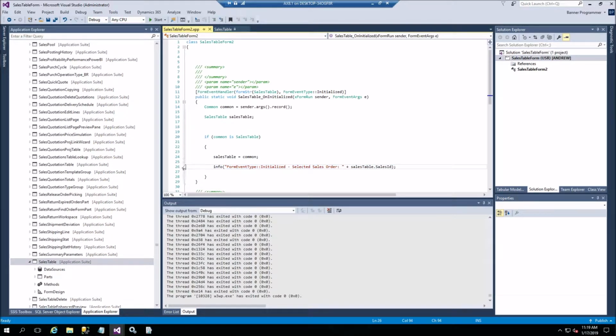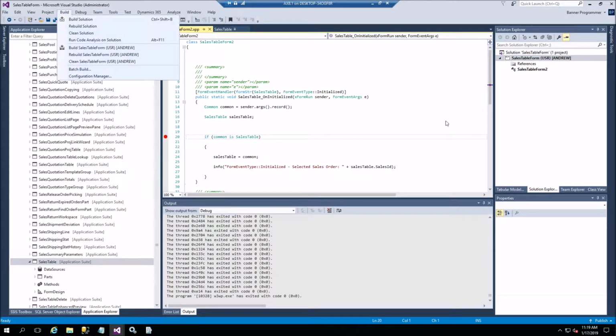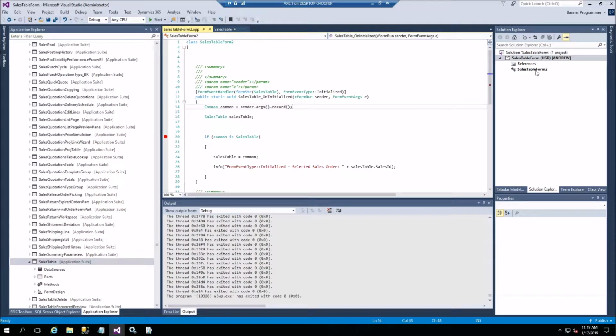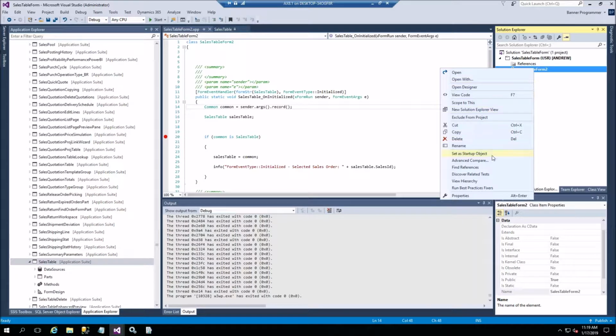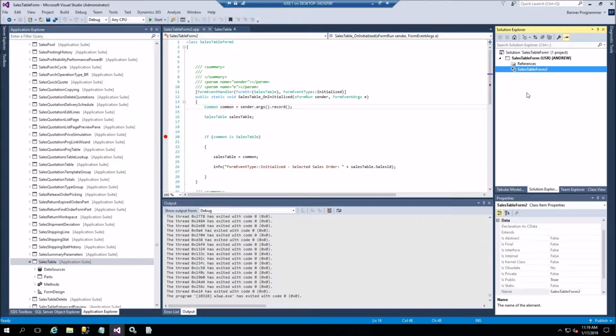Alright, so let's place the debug point here. Okay, like this. And then you just say that this one is a startup object. It will have an error, but it's not important. I'll show you how you deal with this. Okay, let's start debugging.